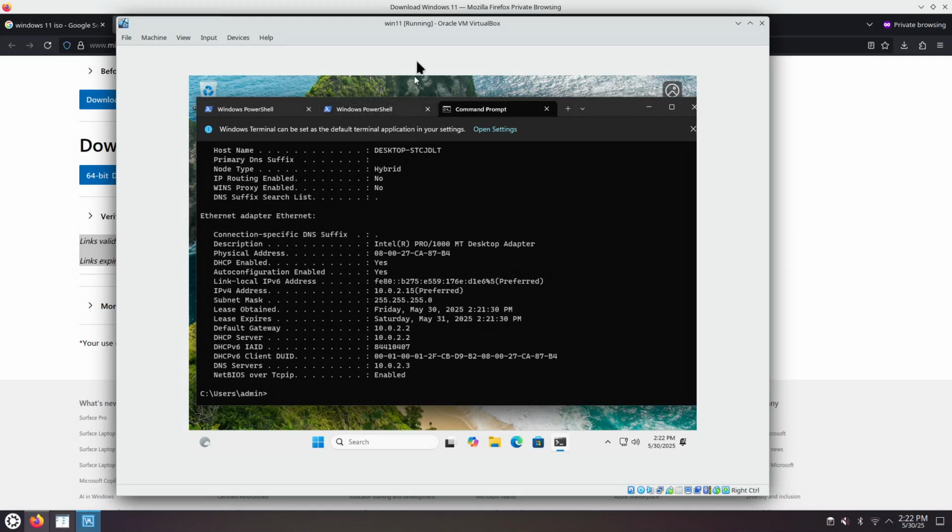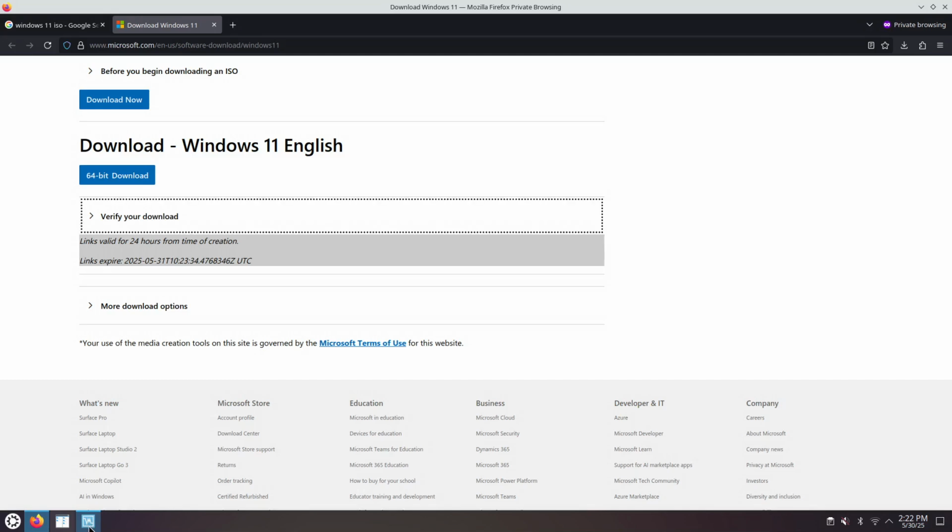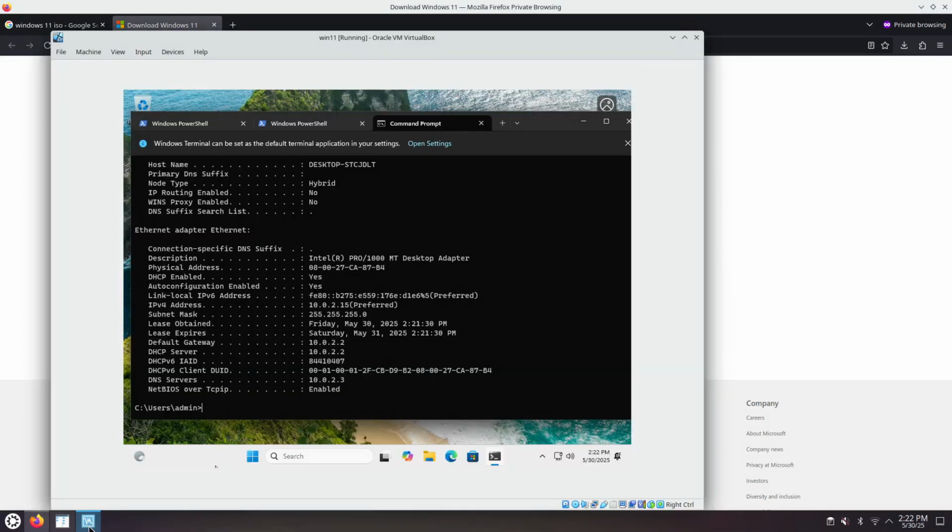Unfortunately, the default networking in VirtualBox is NAT, Network Address Translation, and that means that from the virtual machine you can connect to the internet, but then from the host computer you cannot connect to the virtual machine. So that means we'll need to do a port forwarding rule for the TCP port of the RDP server, Remote Desktop Protocol server.